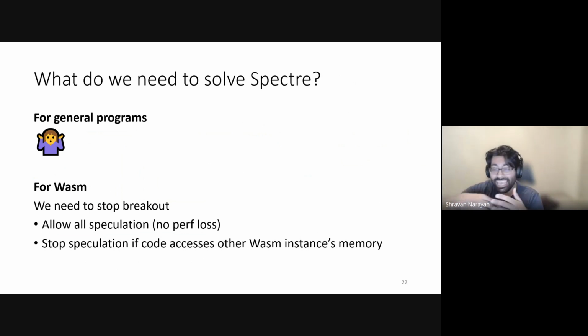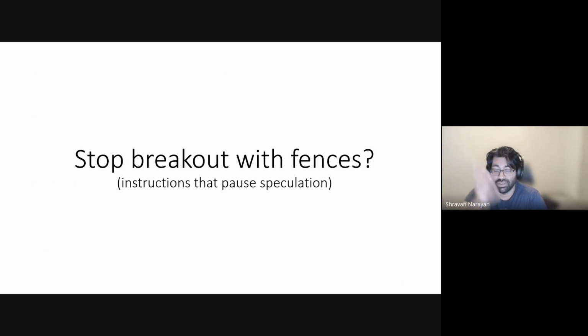Essentially, we can allow any speculation. In fact, we want to do this because we don't want to restrict performance, but stop the speculation the moment the code accesses memory other than your local linear memories. So the obvious thing you could try is, well, can we insert a whole bunch of fences in the code to eliminate bad speculation, etc.